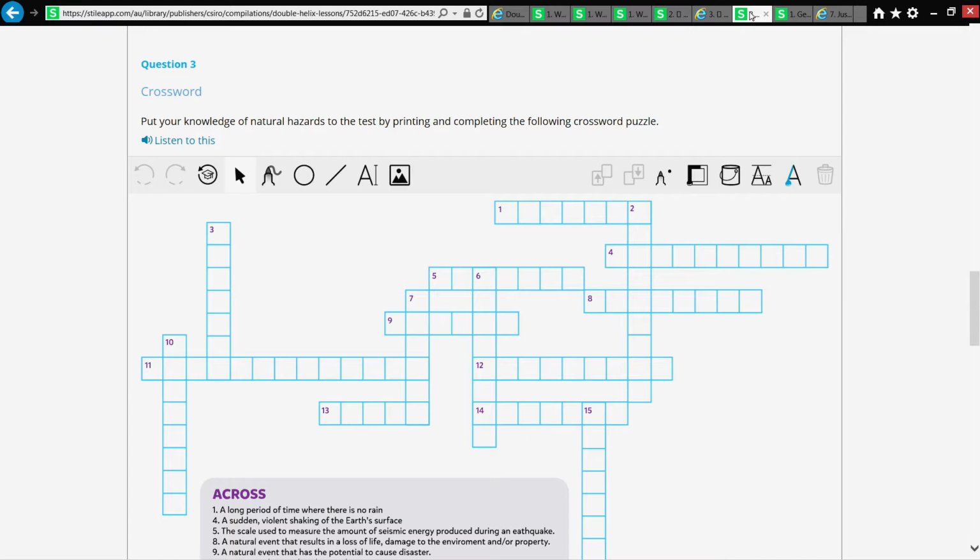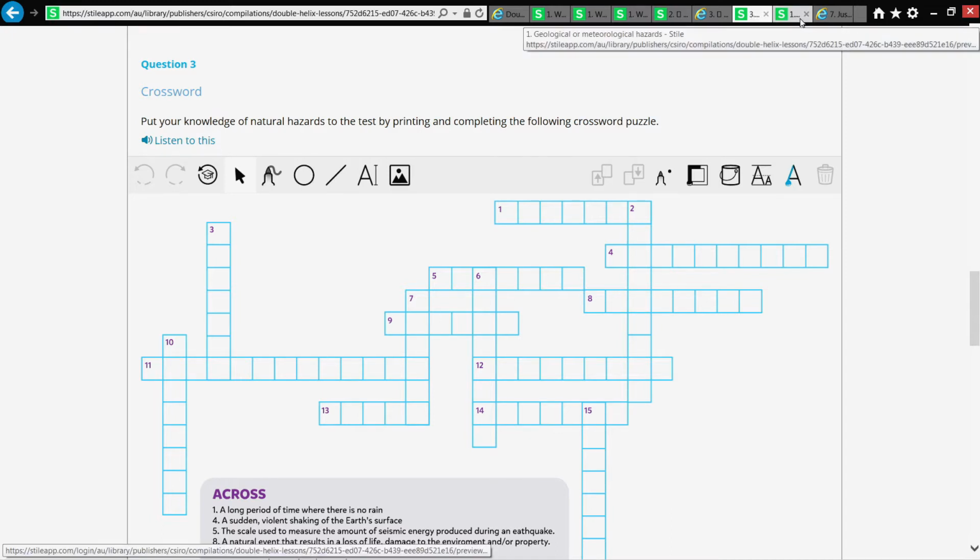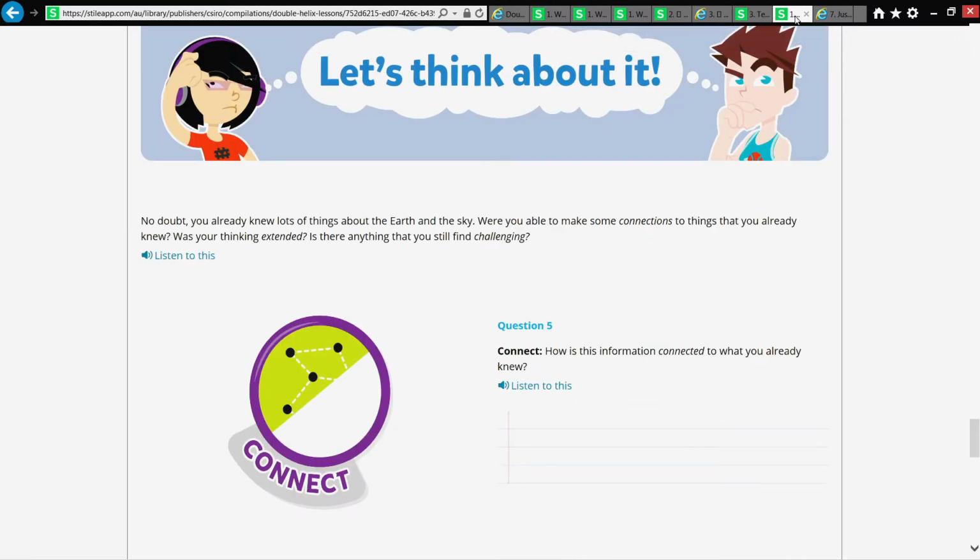There are crosswords that will take you through how to answer questions through this sort of fun activity, and there are many other types of assessment tools, so self-assessment and quizzes that can be submitted to the teacher, and you can track how they're performing with their activities.